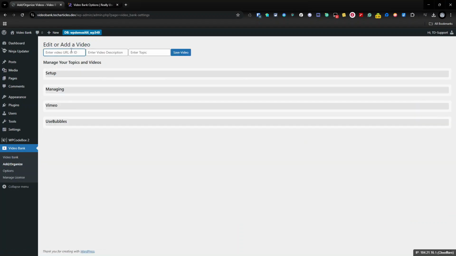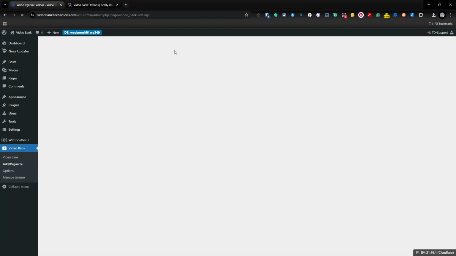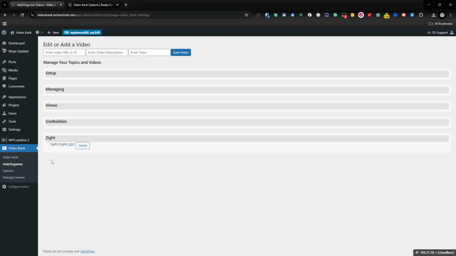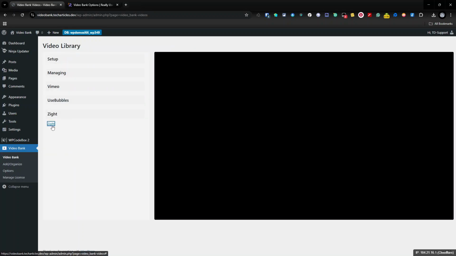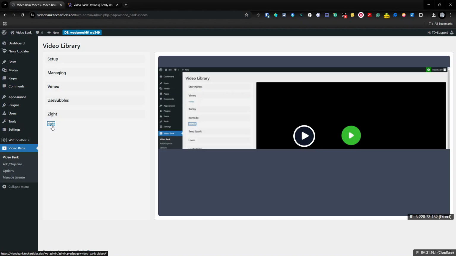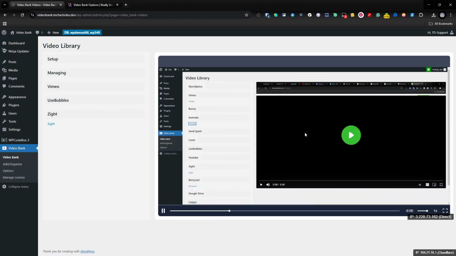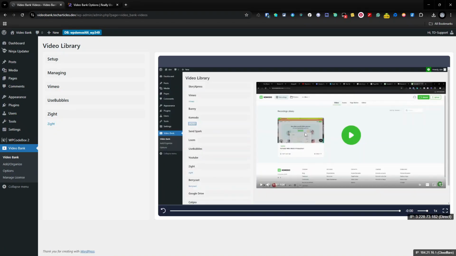They either load really fast or really slow, and I've got no rhyme or reason for that, but it's a Zight thing, not a Video Bank item. But you can use whichever provider you wish, and as you can see here, here's a video from Zight. So that's how your user would navigate your video library.